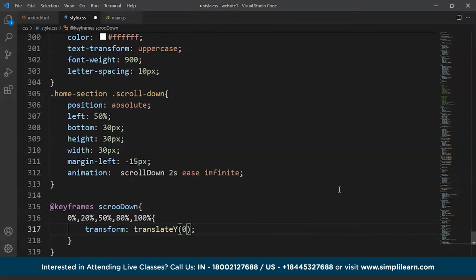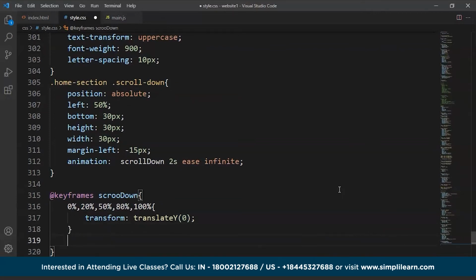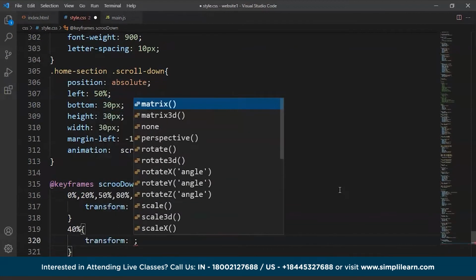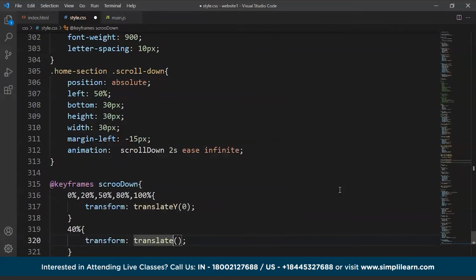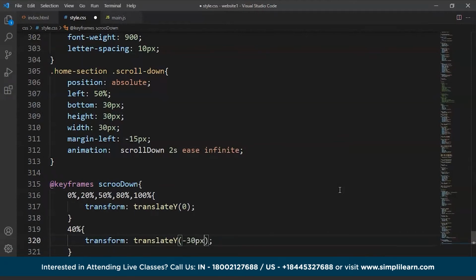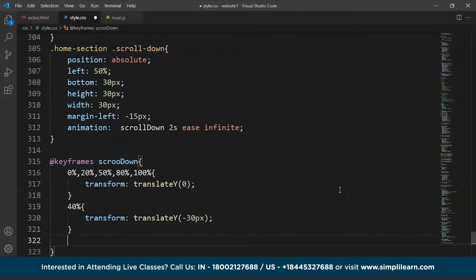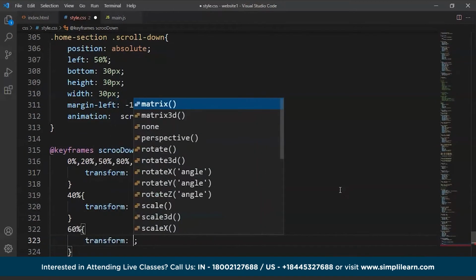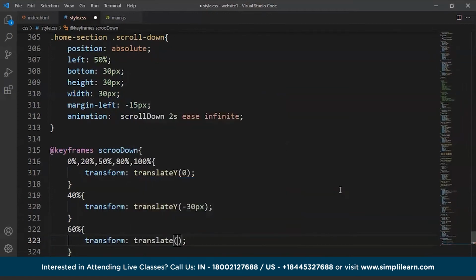Fine. Then we have to write this same thing for 40% and 60%. So we'll write here 40%. For 40% we have to write here transform translate y, and then we have to write here minus 30 pixels, and we have to write here 60%, and inside this we have to write transform translate y, and we have to write here minus 15 pixels.